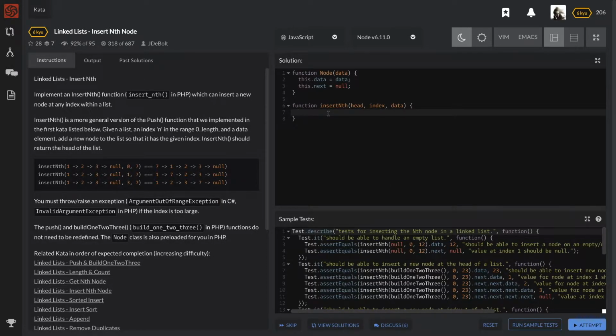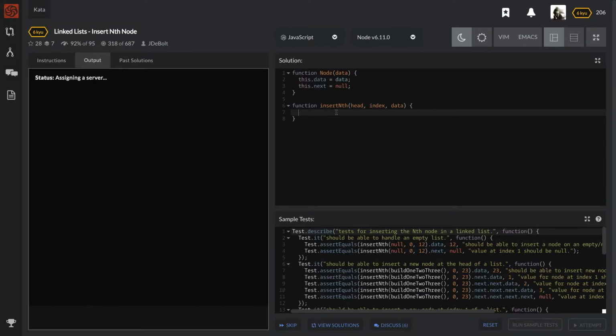First of all, what I always like to do is just go ahead and run the whole thing, see what happens, see what errors I get, see what messages I get. Okay, look, it's just assigning me a server right now. But after that initial run, what I would probably do is return the head, because they want me to return a node, right?